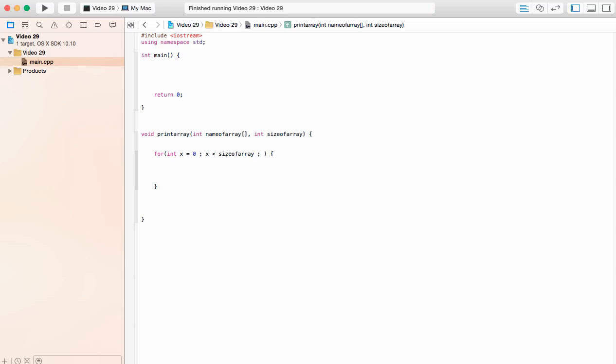And now we're going to have our increment, which is just going to be x plus plus, which means every time you pass through it, you're going to increase x by 1. Simple enough. So inside here, we're going to go ahead and we're going to be printing out our array.